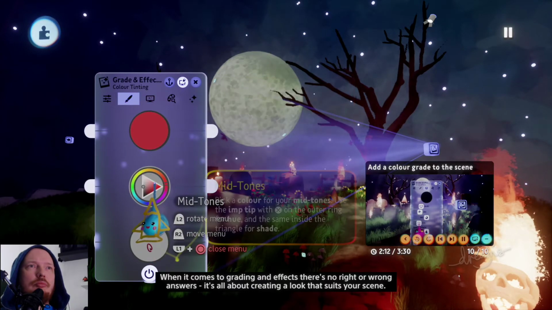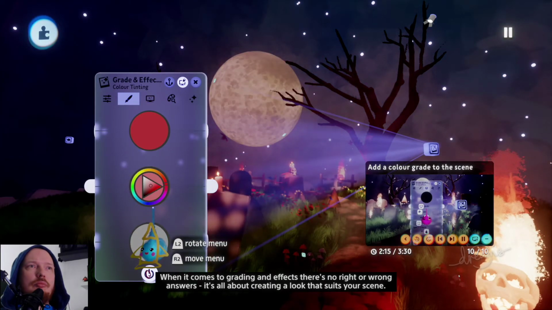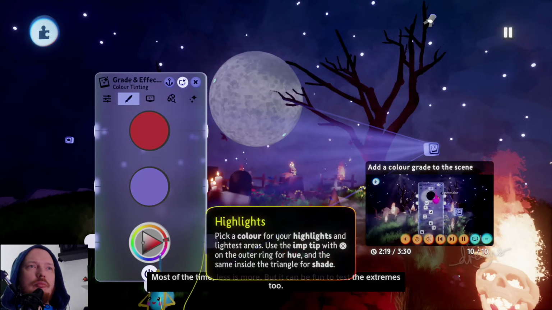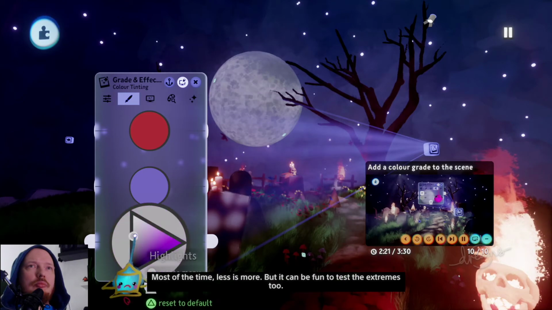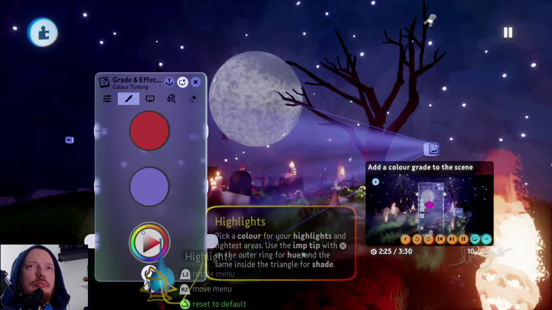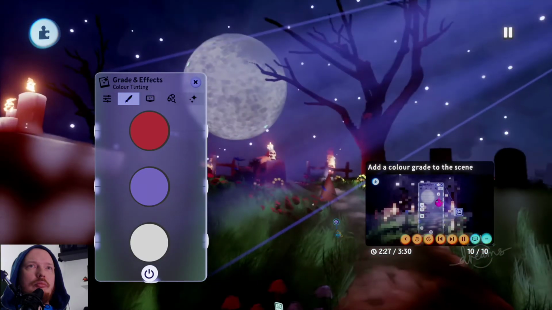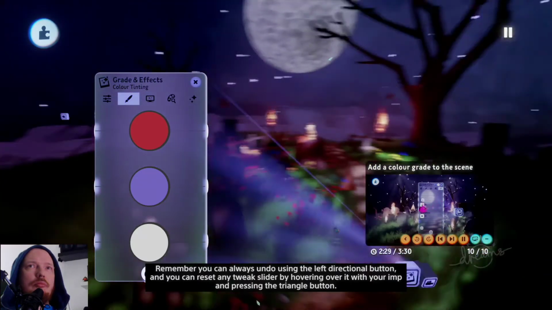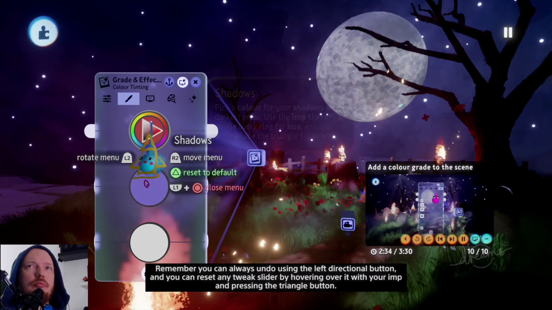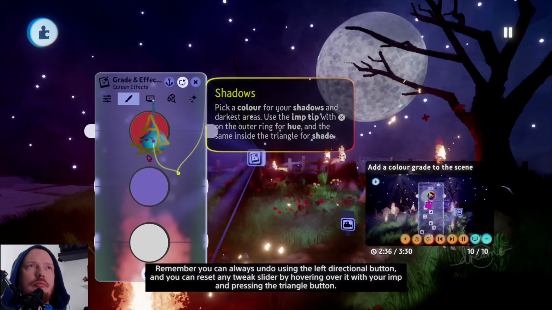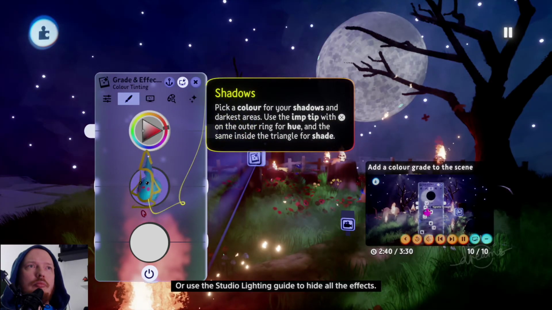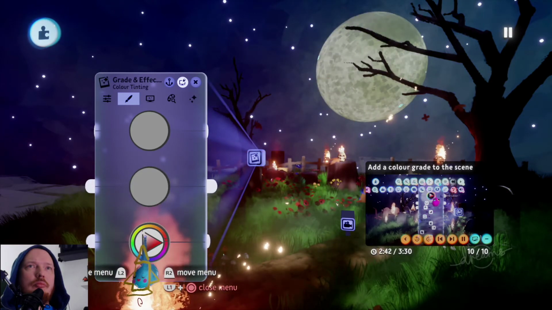When it comes to grading and effects, there's no right or wrong answers. It's all about creating a look that suits your scene. Most of the time, less is more, but it can be fun to test the extremes too. Remember, you can always undo using the left directional button, and you can reset any tweak slider by hovering over it with your imp and pressing triangle. Or use the studio lighting guide to hide all the effects.